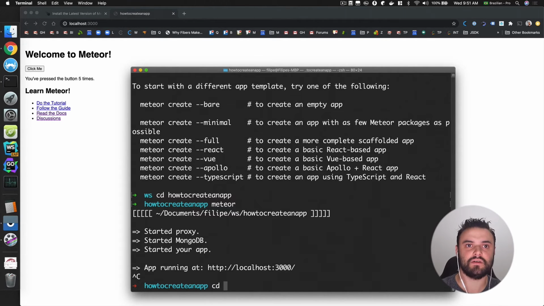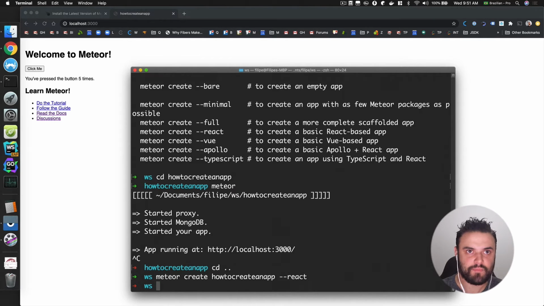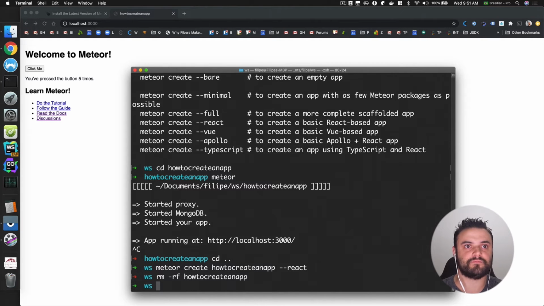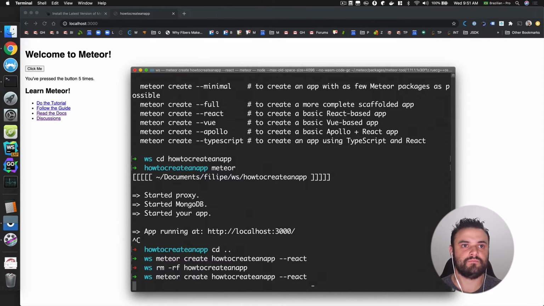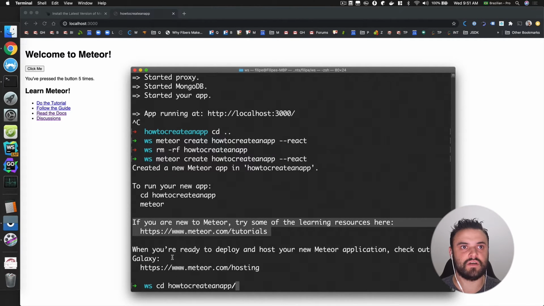Then I'm going to return here. And instead of using this command, meteor create how-to-create-an-app, I'm using --react. Then Meteor already adds some dependencies for me, then I don't need to worry about this. Then I'm going to remove the first one that I just created. And I'm going to add this with --react. Okay, just wait a little bit. It's the same process. It's going to find the packages, then install the NPM dependencies, and then you have your project running, and I will cd into how-to-create-an-app. You can see this command is also here to go to the folder, how to run, and you also have the link for the tutorials, and you have how to deploy your app. You are going to do this pretty soon.